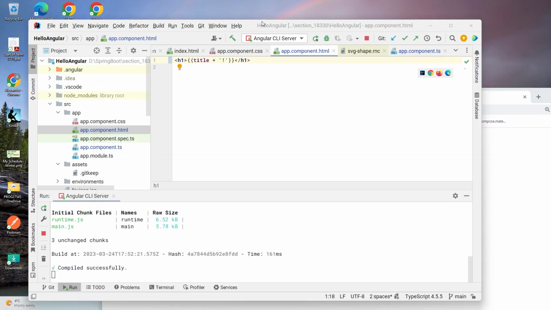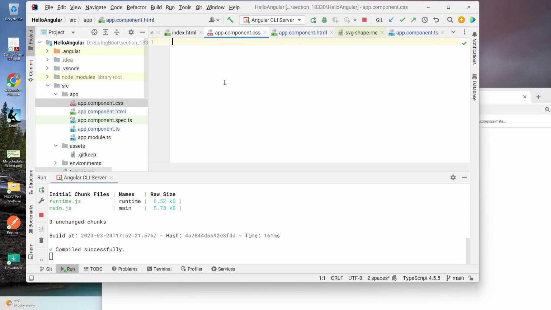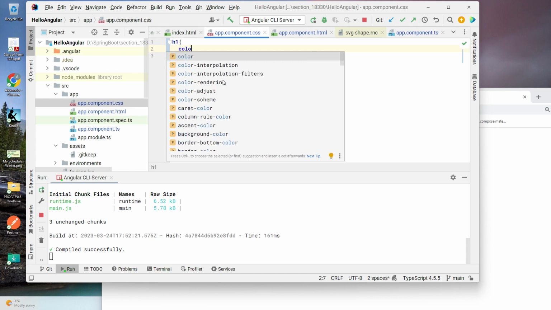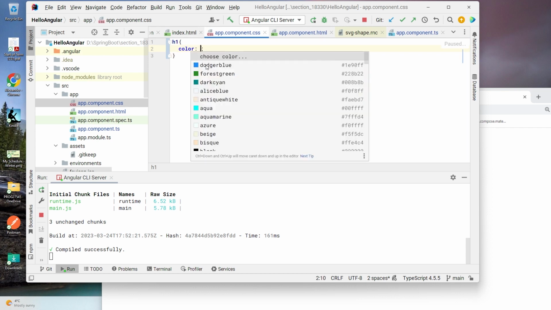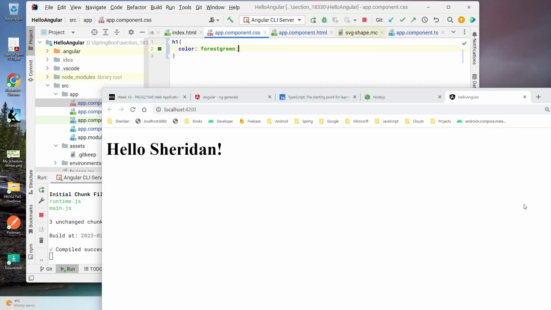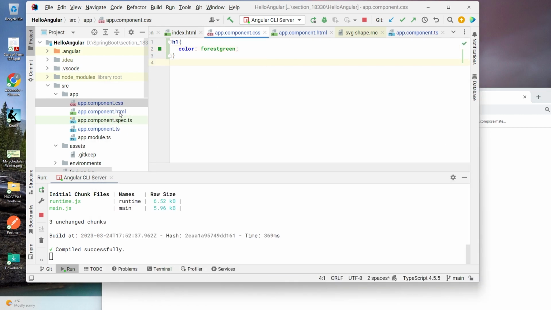Let's edit CSS to change color for H1. So I'm changing color for H1. H1 color. You see, it is helping a lot. Let's make it green. Got it green.